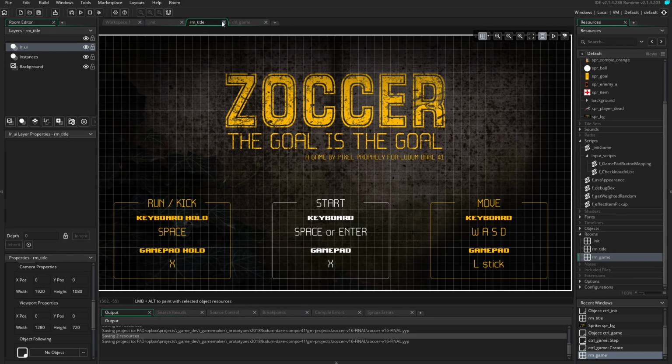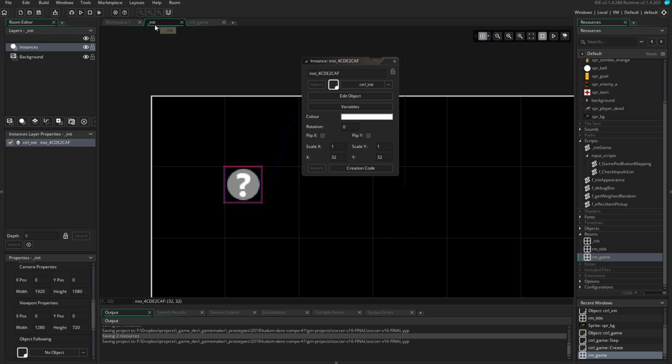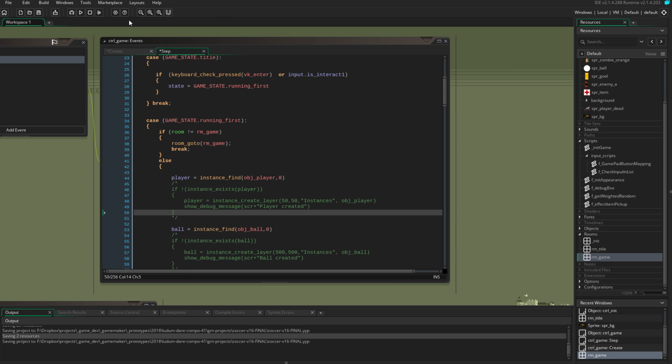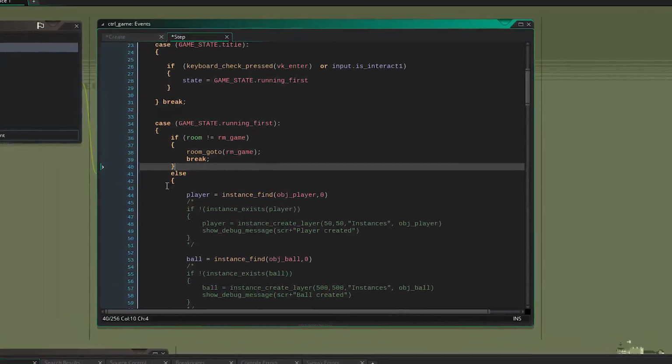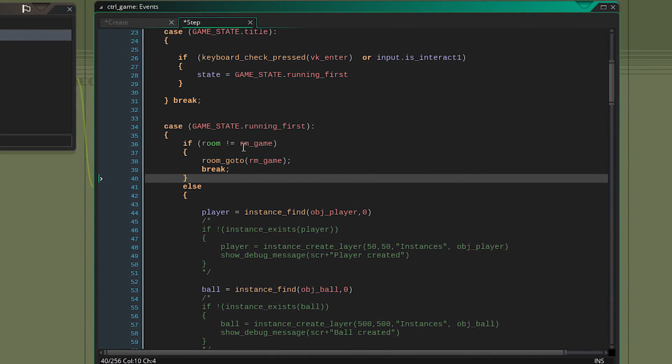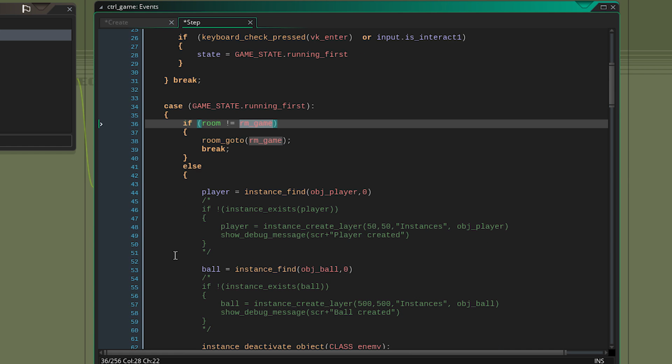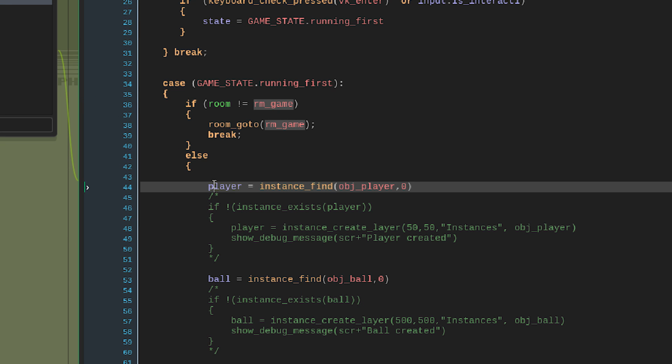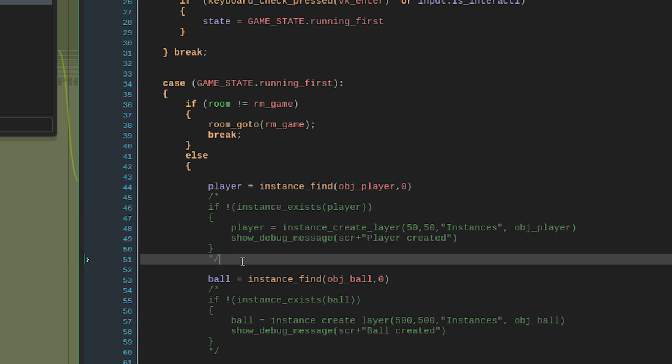So let's get back. Let's close the title room and the init room, and get back to our workspace. When the game is first run and we are sure that we're in the game room, the following things happen. In the game control, let's assign the player variable to the instance of the player. If the player doesn't exist in this commented out block here, then it will create a player at these coordinates.